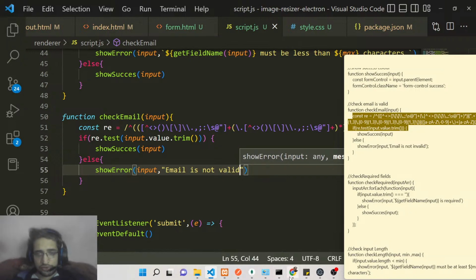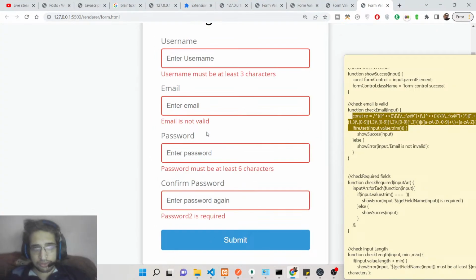So if you now see, click on submit. Email is not valid. If I try to enter a valid email, then you can now see it is valid. If I try to make it invalid, email is not valid, like this. So this is the validation here.